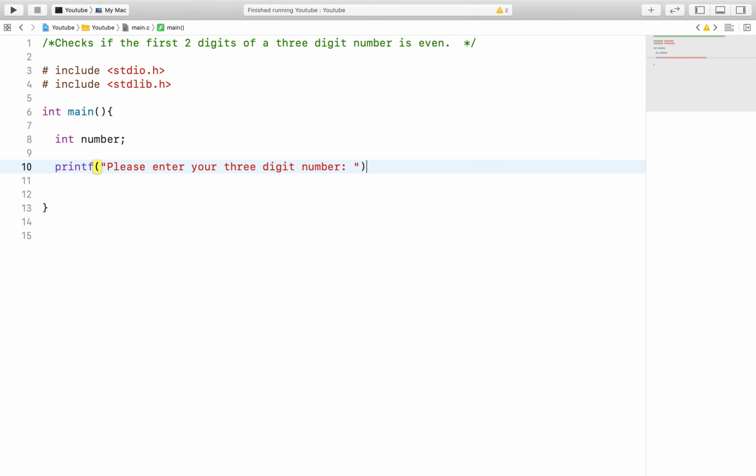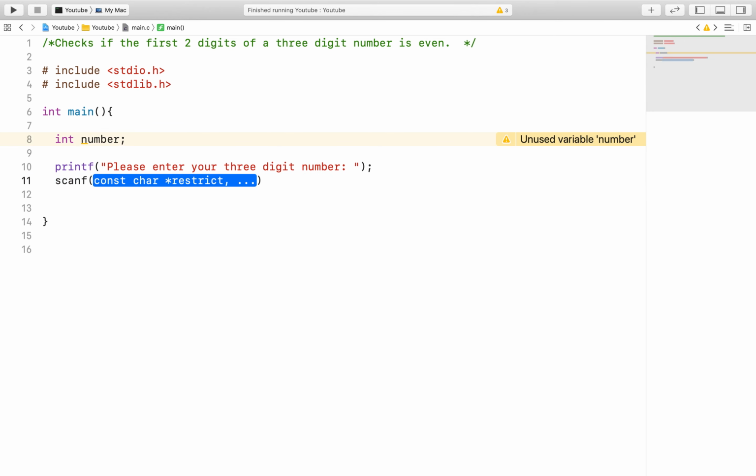Another interesting feature with the scanf function is that it allows you to specify how many digits you can take from the user. In our case, we only want to check if the first two digits are even, so we can make sure to collect only the first two digits by including the number in the format specifier for an integer, %d, in the scanf function.